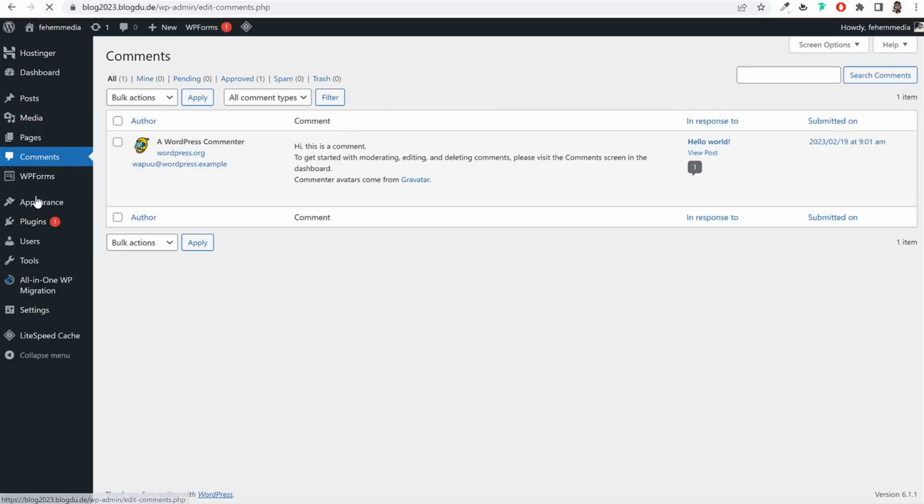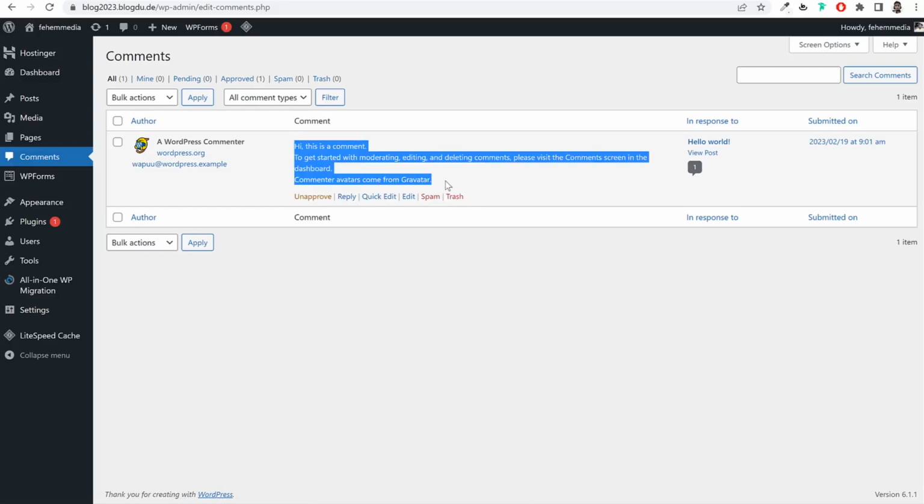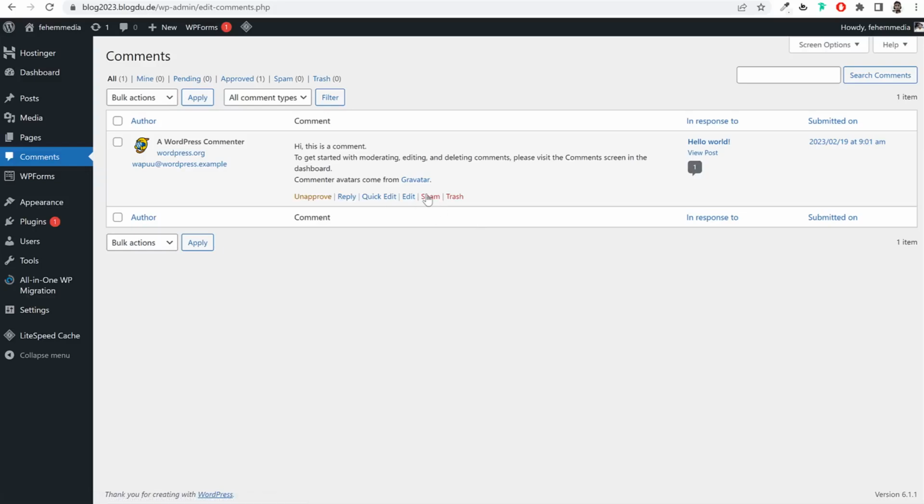Then we have the comments. Whenever somebody posts any comment on your blog post, you will see all those comments over here and you can approve them, unapprove them, you can reply to them, or if you want, you can even delete or spam them. You can mark them spam. If it is a spam comment, you can just mark this comment as a spam. Then leave all the other options, click on appearance.